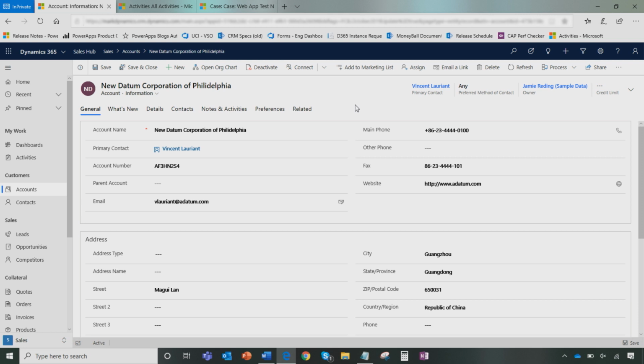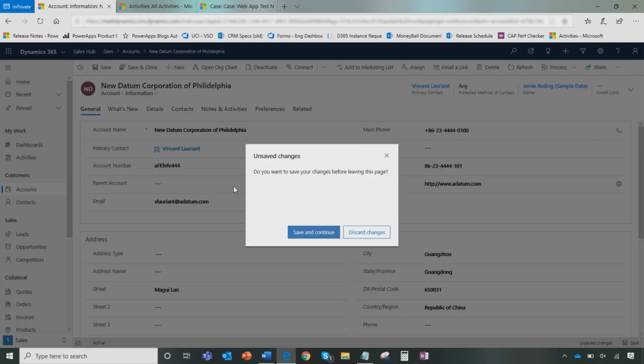Also, with this release, we've improved how you can navigate away and know when you have an unsaved change. What happens is if, let's say I change this account number, what you'll notice is that as I jump out, I have this unsaved changes indicator down here. But what's really important is if your user tries to navigate away, so they're going to try to go to contacts. What we've done is we've improved this unsaved changes dialog.